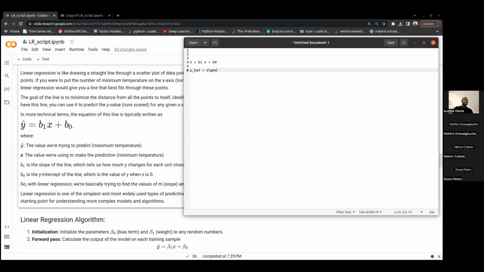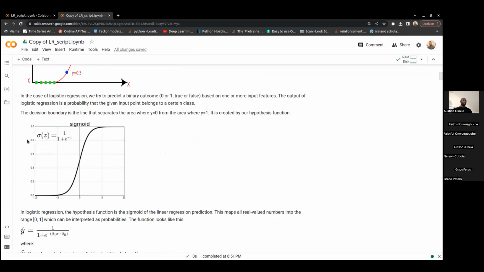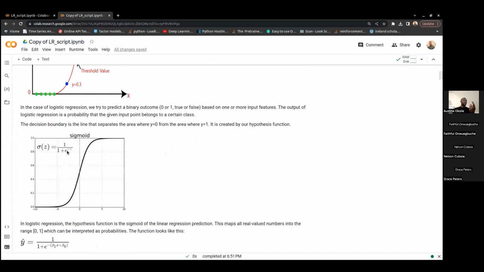And how you convert it is using the sigmoid function. So this sigmoid function here, you will feed the z, that is the output now of this linear regression, this linear operation. We feed it into the sigmoid function. And what is the function? This function here. This is the function. 1 divided by 1 plus exponential minus z.